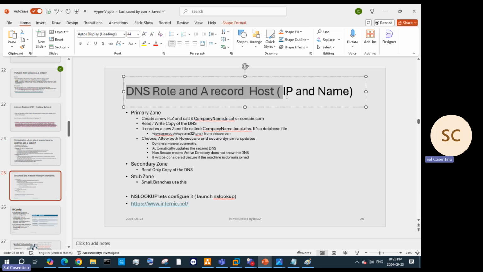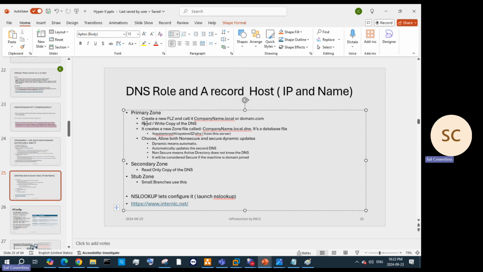DNS role, IP name. Yeah, we did create the forward lookup zone, and we called it company.local or your domain.com. We had given a read and write copy of the DNS, right? And then that creates a new zone. Its database file is here. Let's see if I can bring you guys here. And that's where that is on the DNS itself.